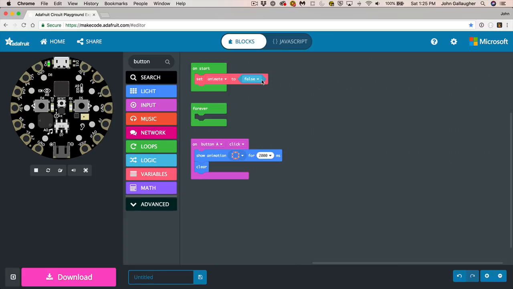But if we drop the false in, it does in fact fit there. And even though we could have clicked a true or a false and dragged it over, if you click on the pull down menu here, you can change false to true or true to false. So what this is going to do right from the start is set up the animate to false, which essentially says don't animate.